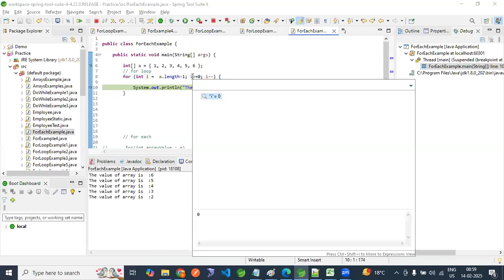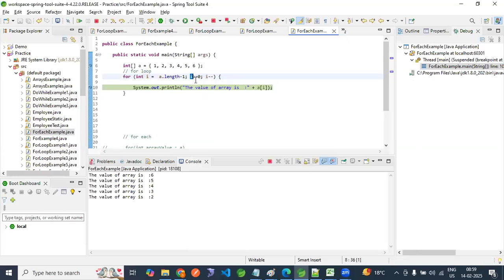Now, Control Shift I. What is the value of I? 0. What condition are we using? I is either greater than or equal to 0. This is the option, na? That is the reason we have added the equal symbol. It means 0 is not greater than 0, so it would be false, na? Then this number won't be printed.